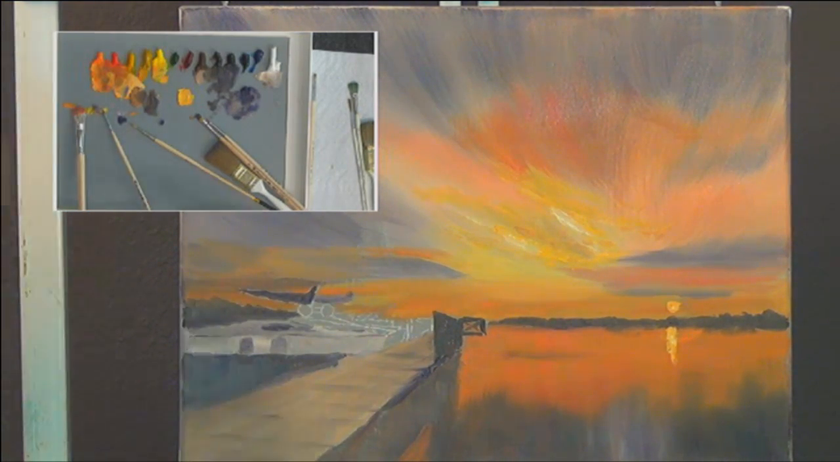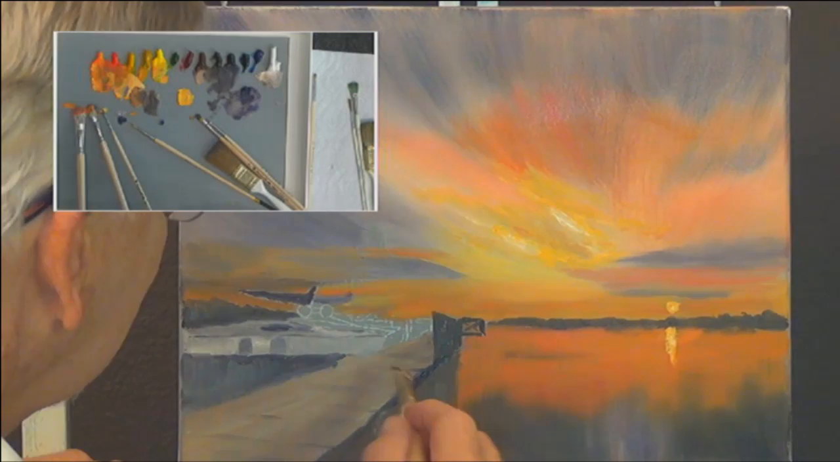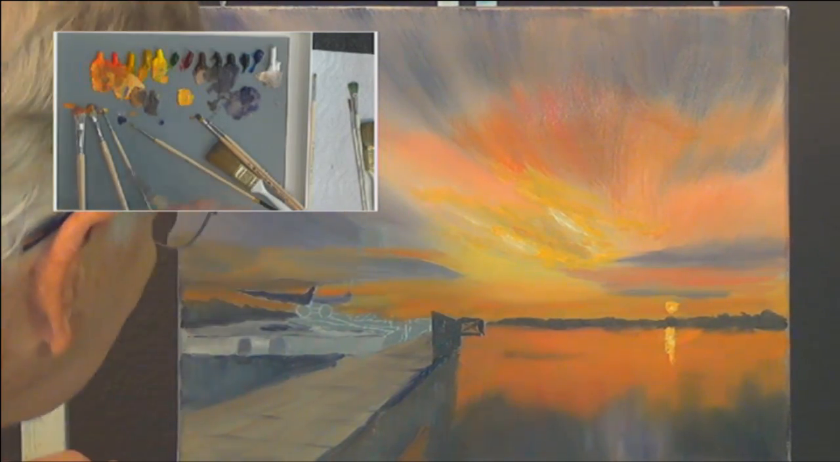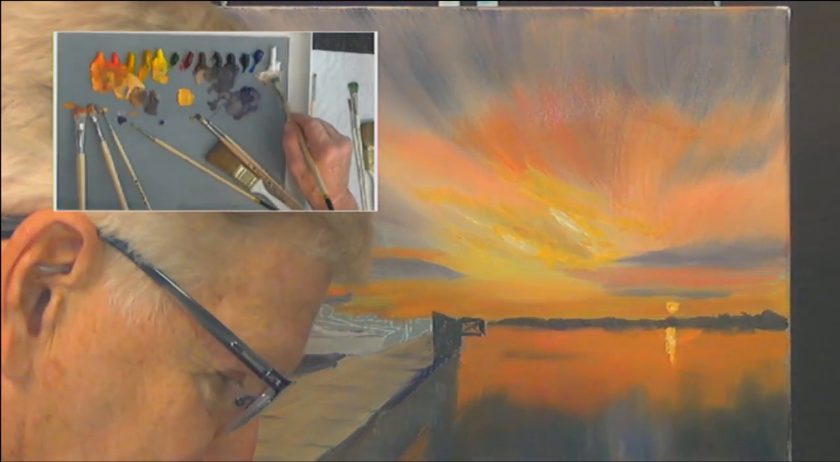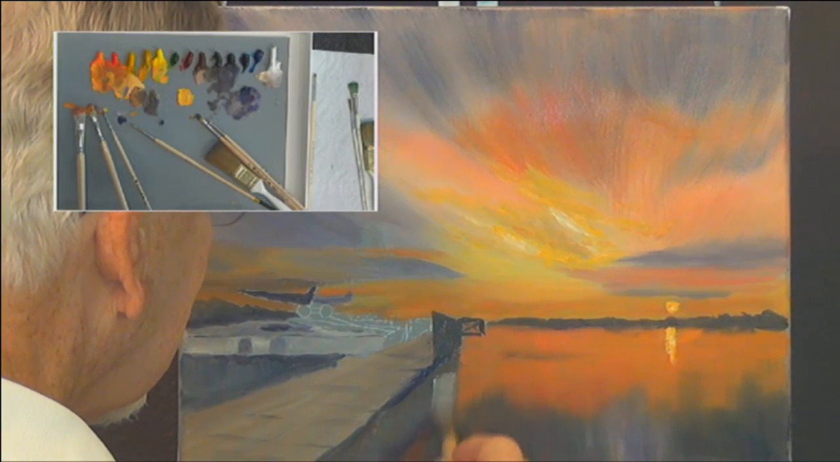Okay, so how are we doing? I just got a little bit of boat work, detail work to do back in here. I think I'll have most of it done. I want to try just a little more to identify this as water over here.